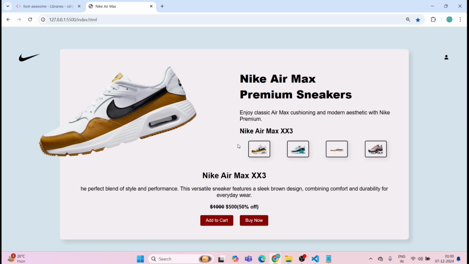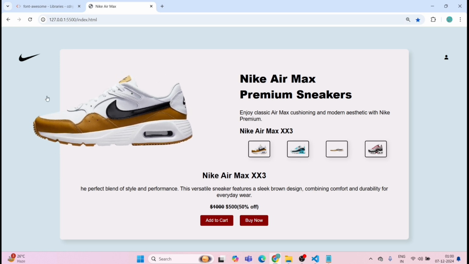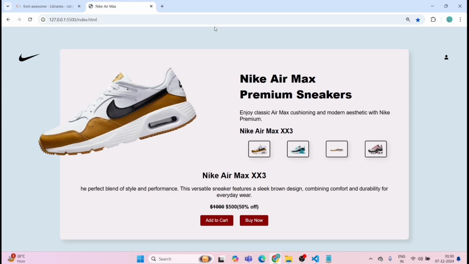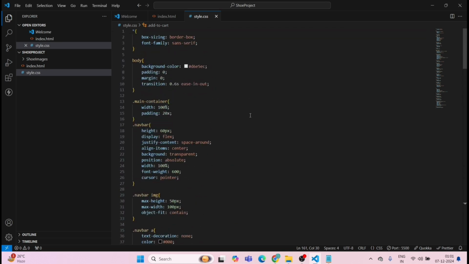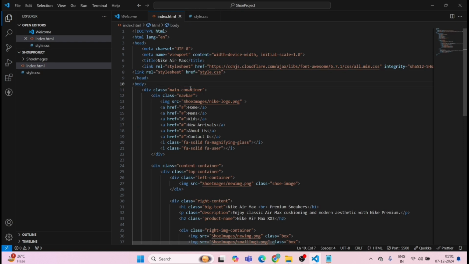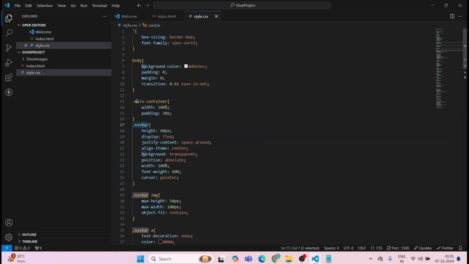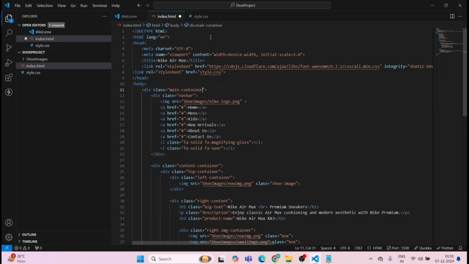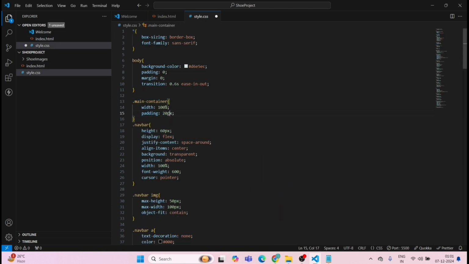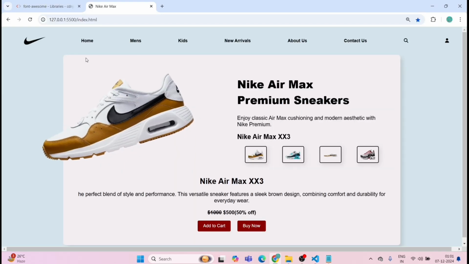Here we have added everything, but I'm not sure why, this doesn't look good. The icons are not available. I guess we have made something in the CSS, main container, navbar. Looks good. Main container, okay, here. So it is the main container, and this will be pixels. So I'll save it and let's see now. This is how it looks, guys. We have the icons, navbar and everything available.